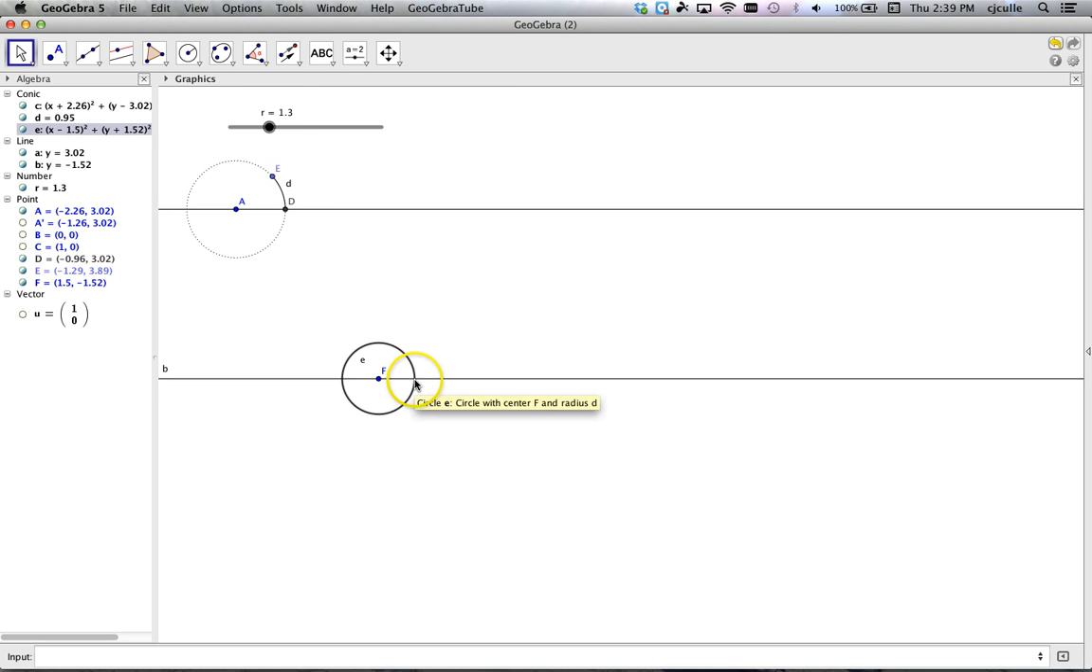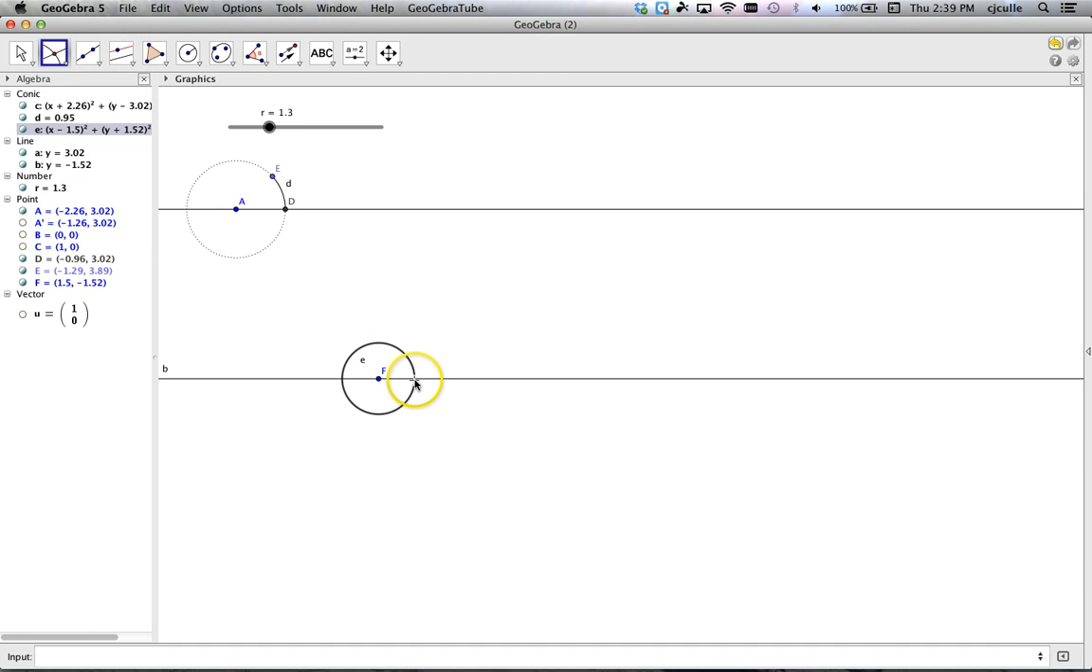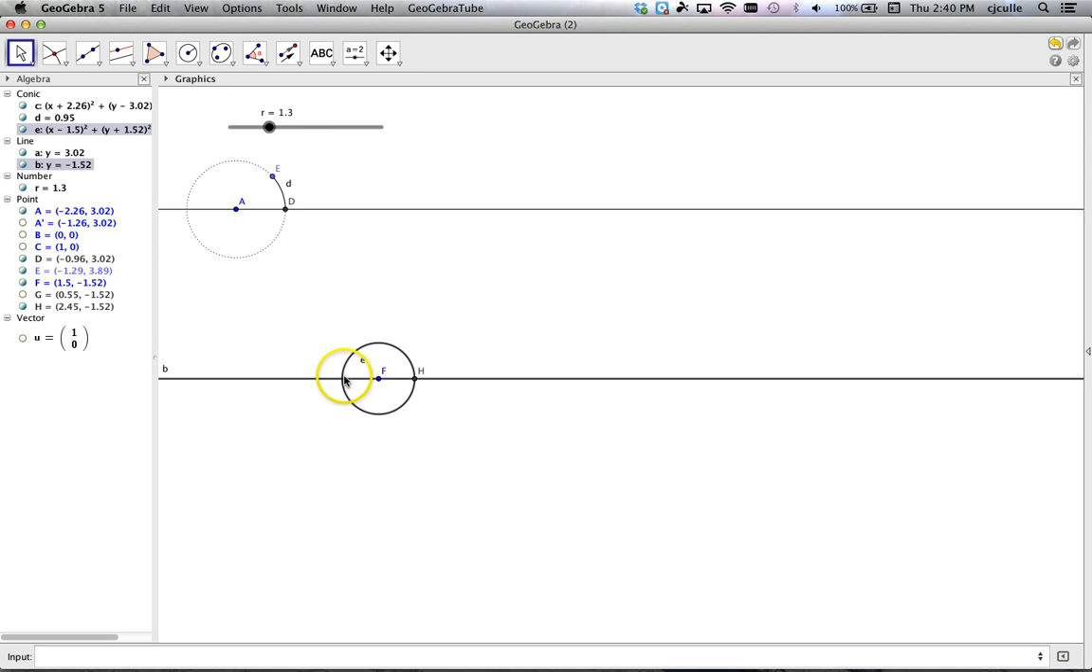I want that intersection. So I'm going to come back up here to points. I'm going to ask for the intersection. I'll click on that intersection. I was afraid of that. That's going to get both of these. So I'm just going to hide G. And actually, let's see if we can delete that. It'll let me do that. Nope. So I'm just going to hide G. So I'm going to click over here, hide that.